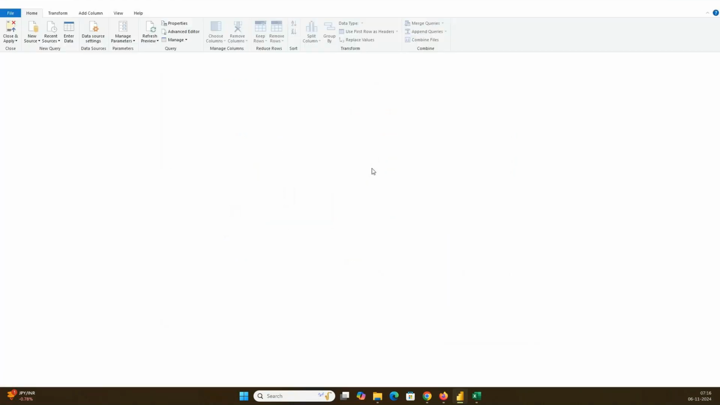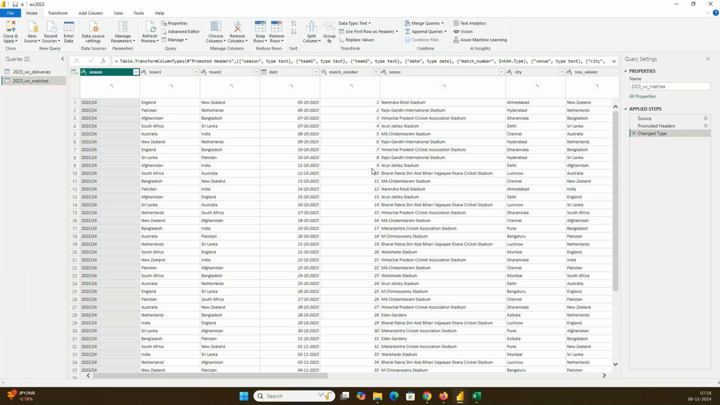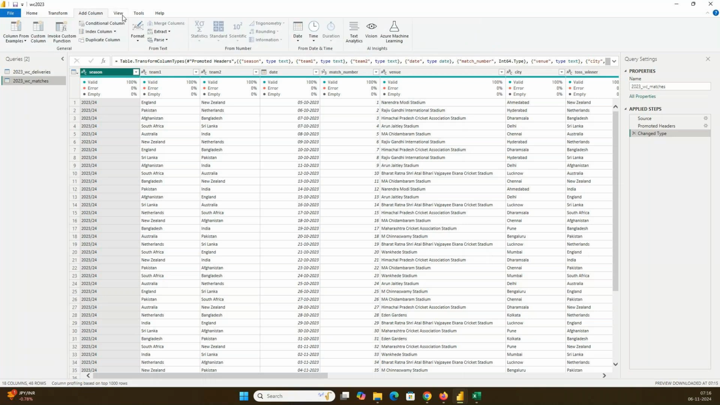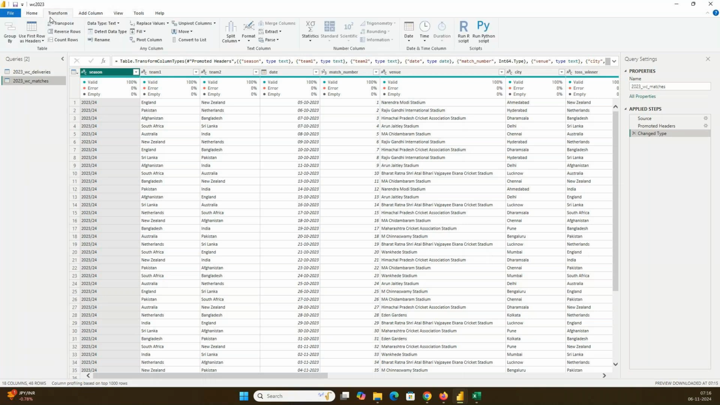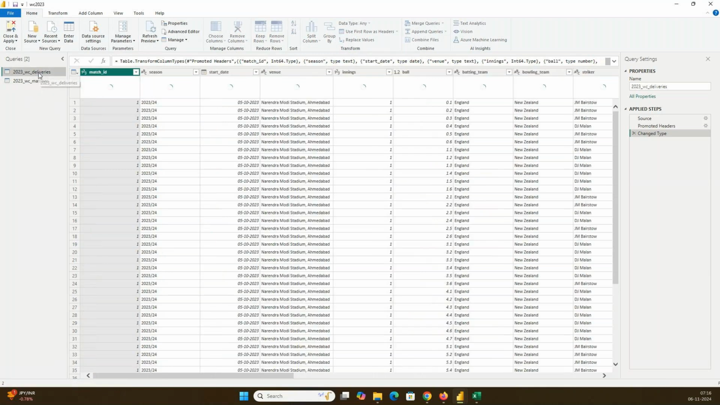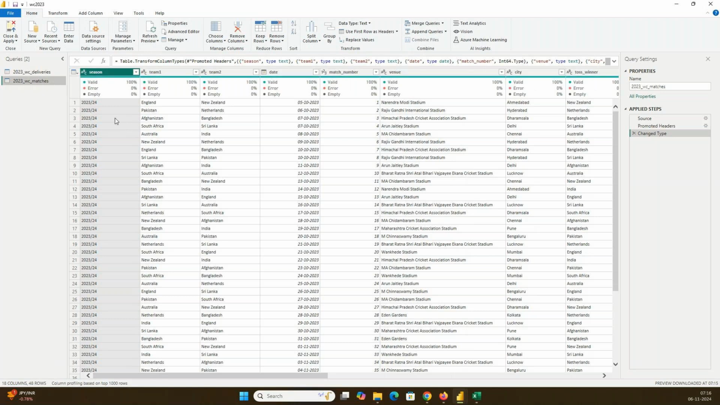Once I click on transform data, it will open Power Query Editor. Once it opens Power Query Editor, it is the tool where we can do transformations to the table and the columns. Now if you see, it opened the Power Query Editor. Within that, the World Cup deliveries table is also there, and then the matches table, which I just loaded, is also there. The matches table is highlighted now, and this is the data belonging to the matches table.